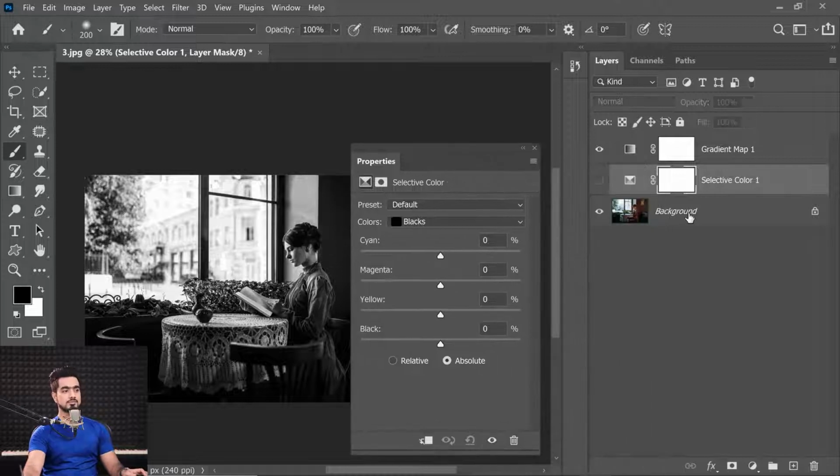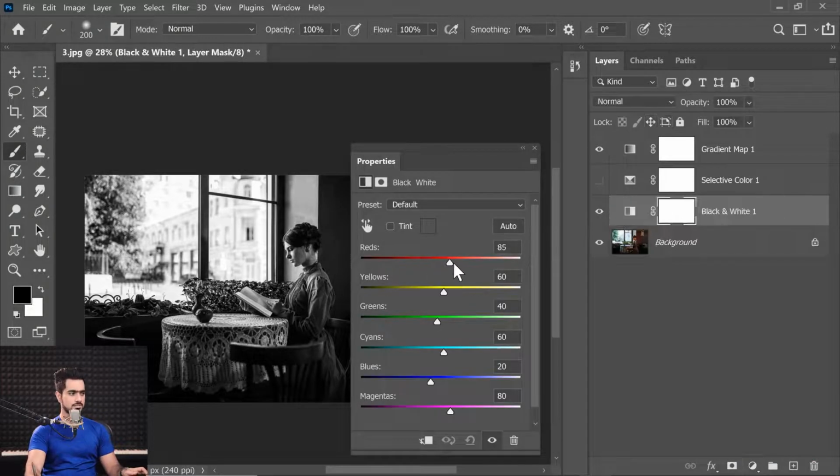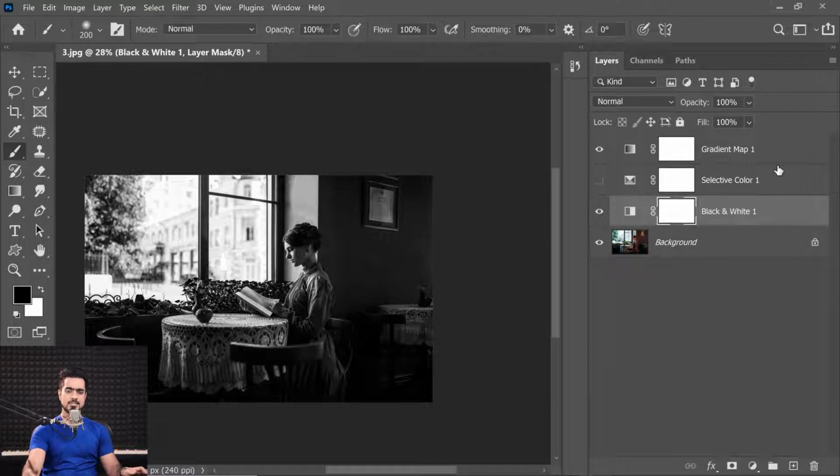Now, if you choose the regular black and white adjustment, you do have control. But what you do not have in here is the control over the whites, blacks, and the neutrals. That you do not have.